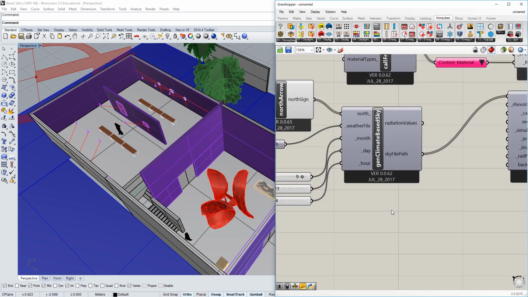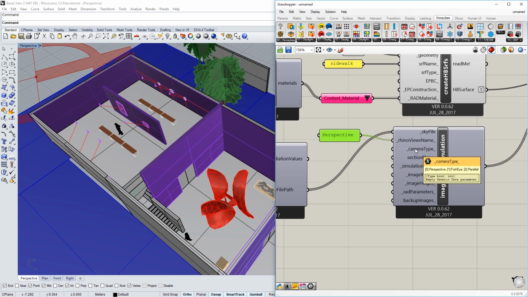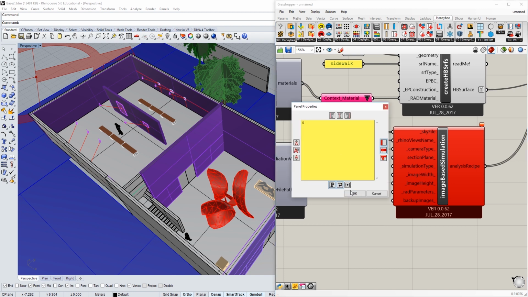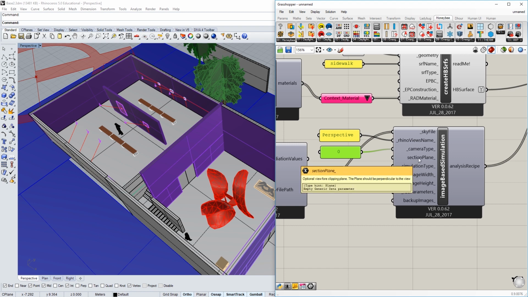So back in Grasshopper, the view that we want is called perspective. So I'm going to just type in that view and hook that up. The camera type is, if you hover over, you can see there's a choice of perspective, fisheye, or parallel projection. We're going to go with perspective first. And this just turned red because you need to enter a number, not a word there. So 0 is perspective. A section plane, we can define a clipping plane, which I'll show you later. It doesn't have to be in section. It could also be in plan.